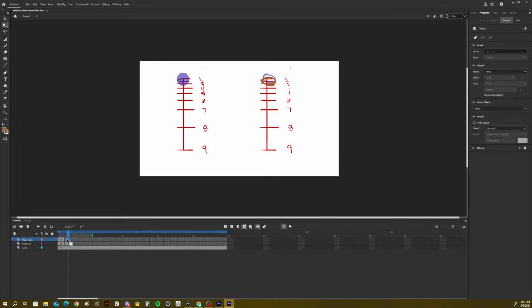Do you have to select this one? Control Alt V. There we go. That's what you have to do. So if you're going to copy and paste them, you have to select the one that you're going to copy and then select the blank frame that you want to paste it on.